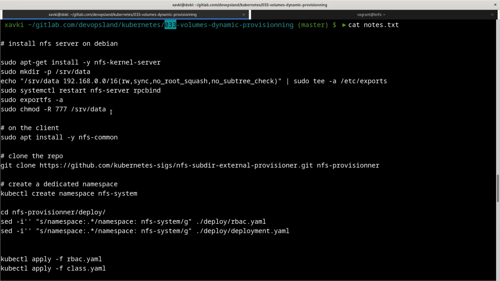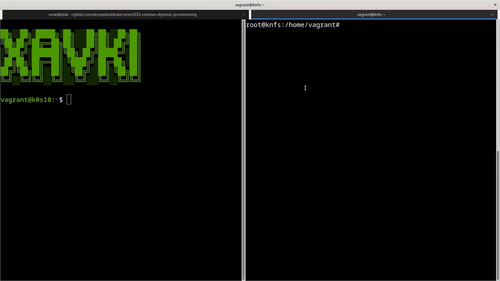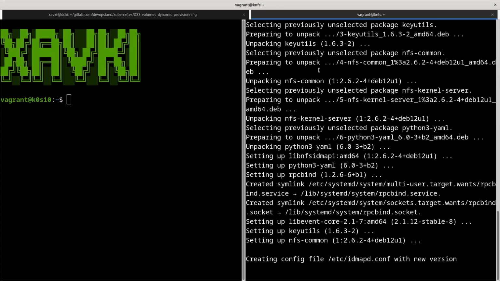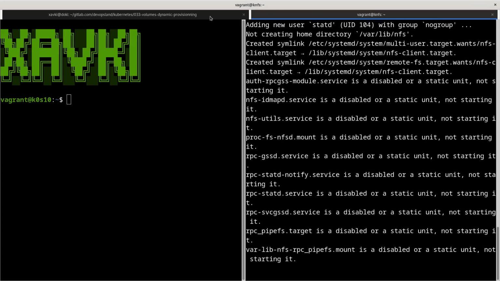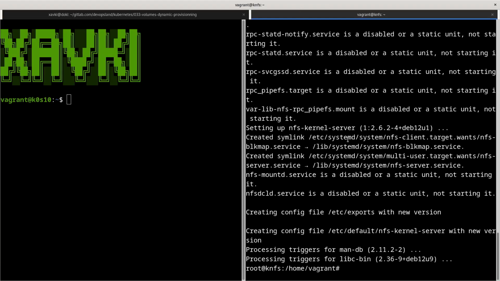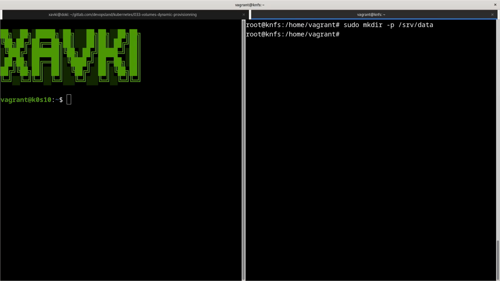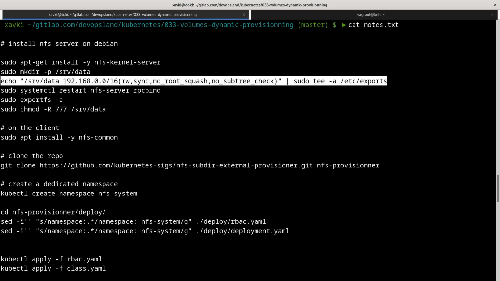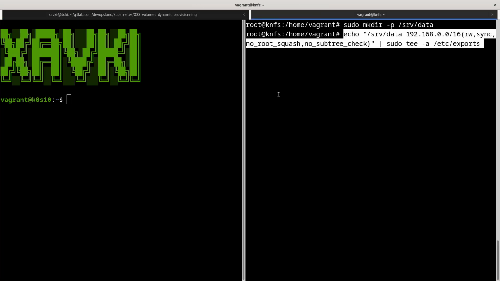So let's go. The first thing that we need to do is to install the NFS kernel server, to install what we need for the NFS server. The second thing is to create a directory where we want to store the data on our NFS. The third thing is to set our configuration for our NFS server.